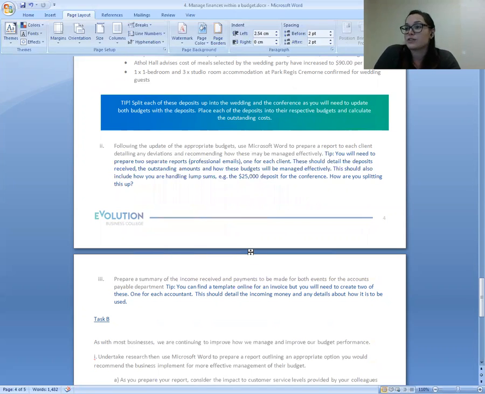And they need to detail the deposits that have been received, any outstanding amounts for each section, and how those budgets are going to be managed by your team effectively. So you should also include how you're handling the lump sum. So for example, with the XYZ people, you've got $25,000 that has been deposited for the conference. How are you splitting this up? Like, where is that going into?